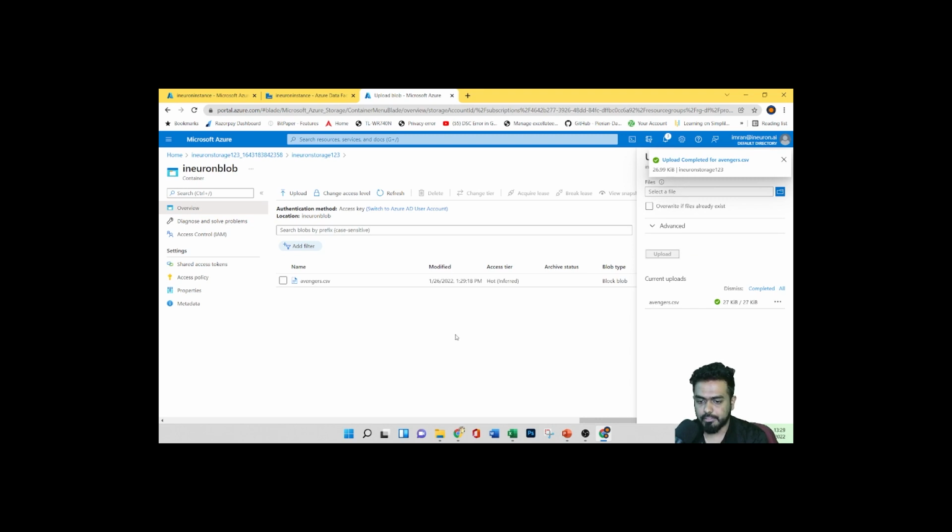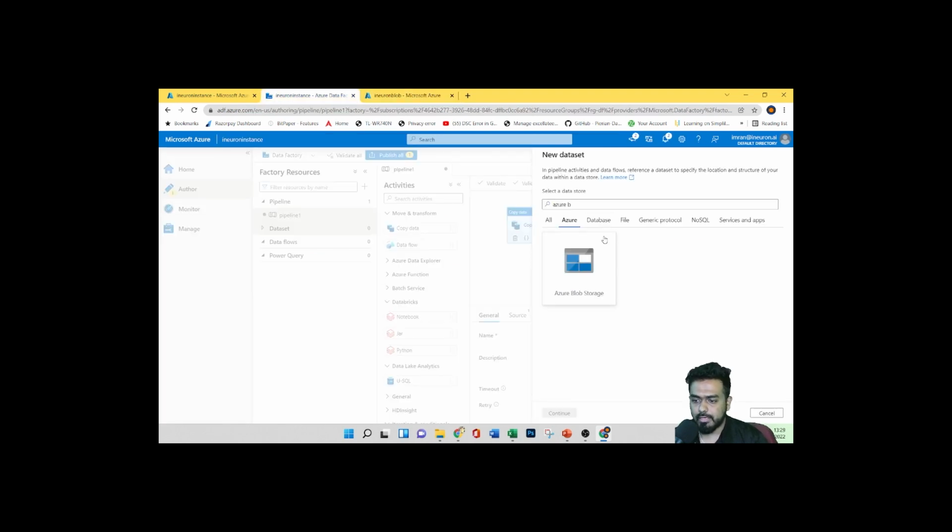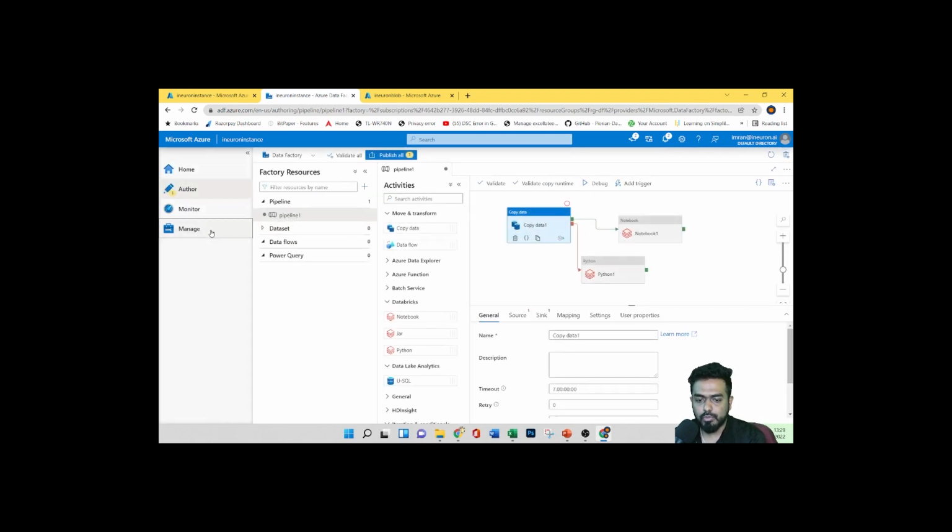It's a CSV file. You can upload some data, it's not that you need to use the same data. You can try with other data sets as well. So this is done. We have added a file under the blob storage, that is Avengers. As I told you, before creating a new data set, I need to create a linked service. To create a linked service, just go to the Manage section.